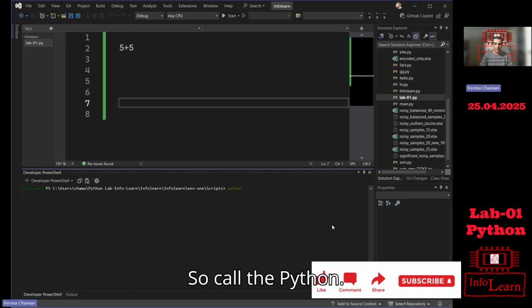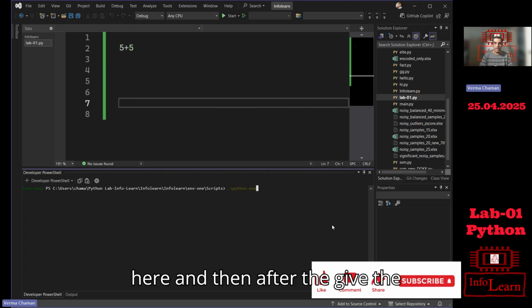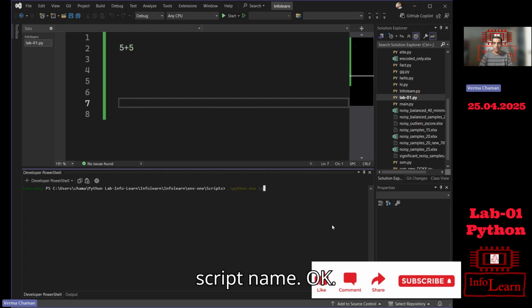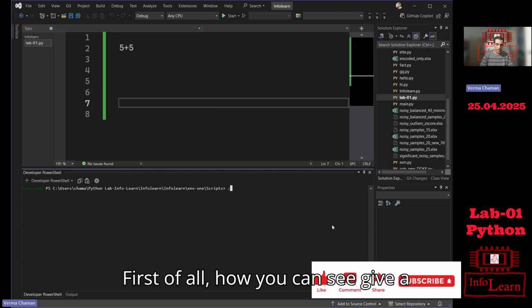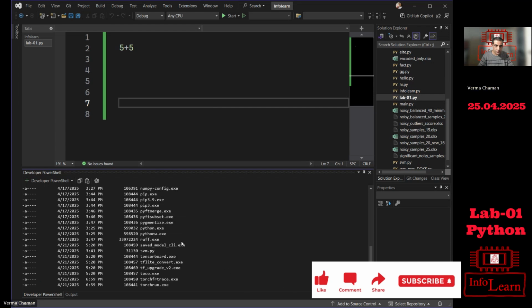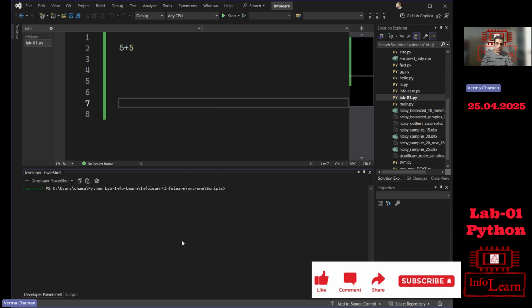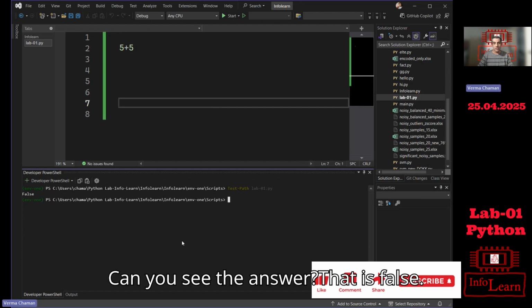Call Python, it is an exe file. You can use Python here, and then after that give the script name. It should be here. First of all, give the command GCI. It should be here, hopefully. And you can also check with Test-Path, right? What is the name? lab01.py.